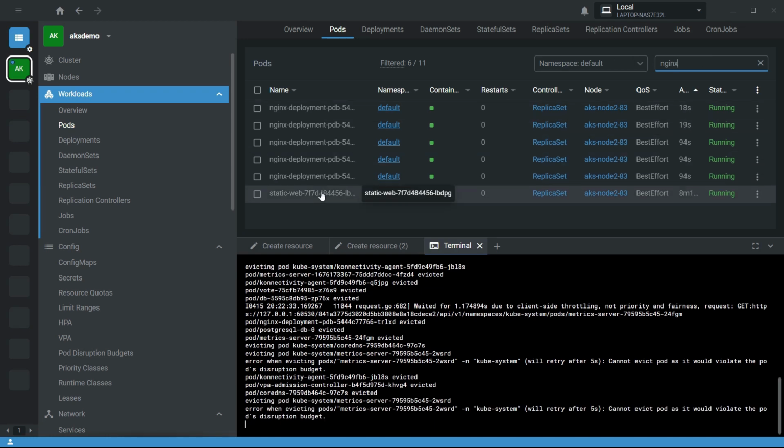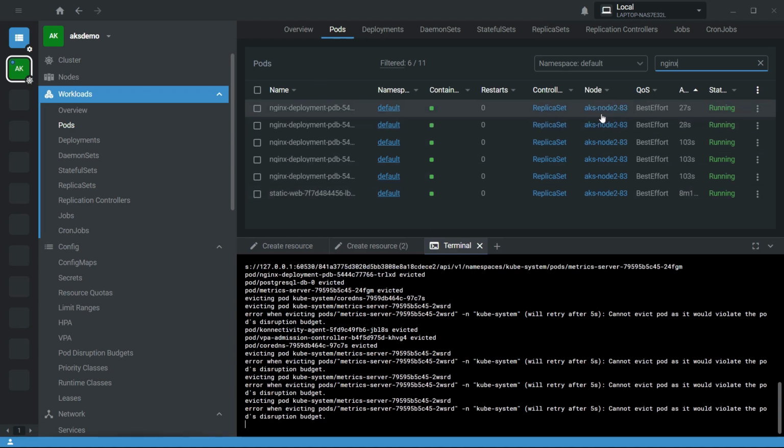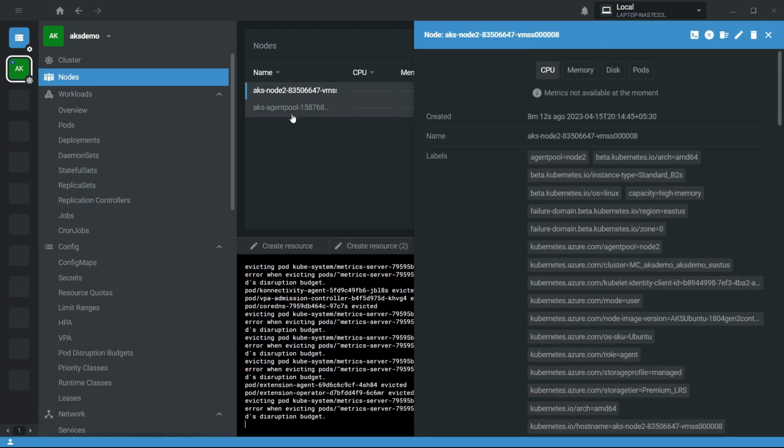So here you can check. So 1, 2, 3, 4, 5. So all the nginx pods are now created in the other AKS node. So let me do one thing. Let me drain this AKS node also.